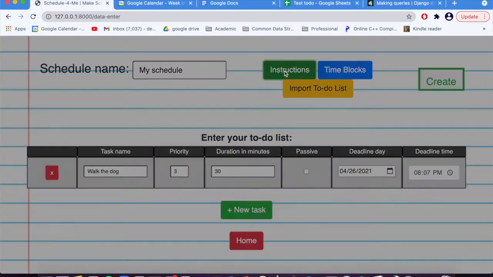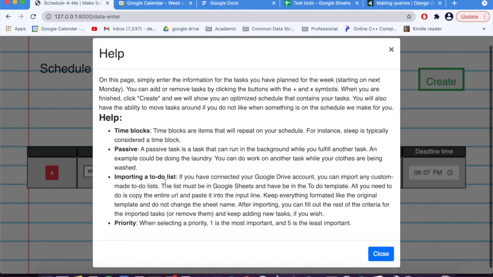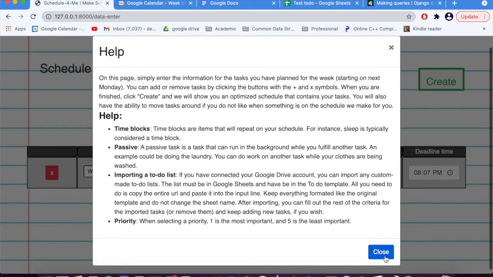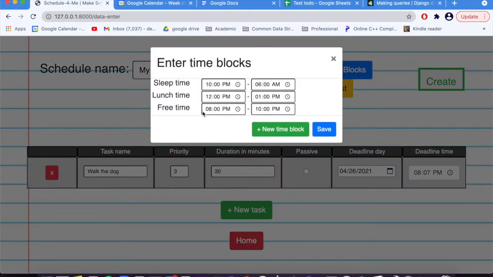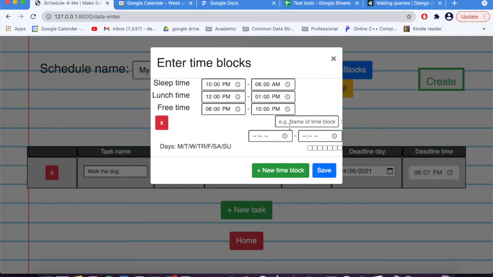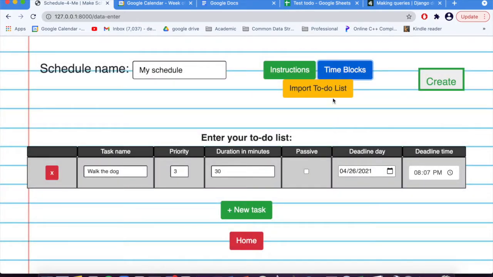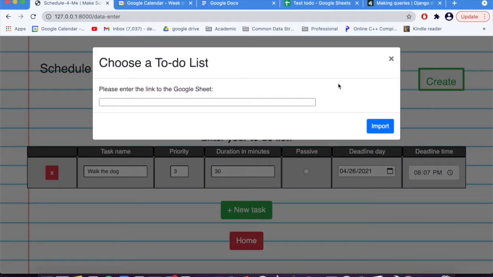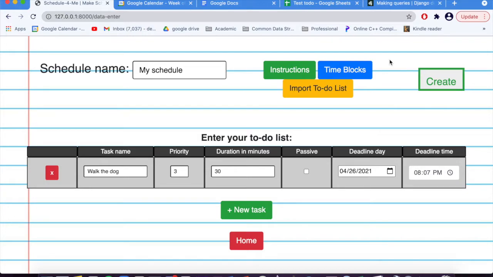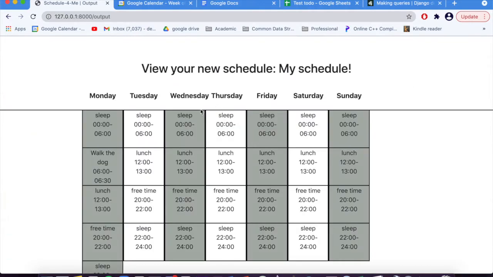We have the instructions right here, which tells the user what different features do. We have time blocks right here, which is basically tasks that the user repeatedly does. So they have sleep time, lunch time, and they can create new ones. And they can also say which days they repeat. But these are the default ones. We have this to-do list feature, which I will show you later. But let's just go ahead and create this schedule here.